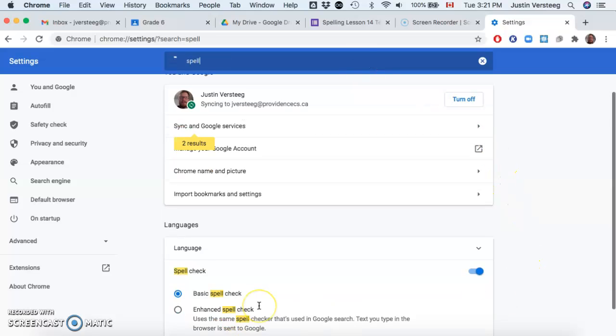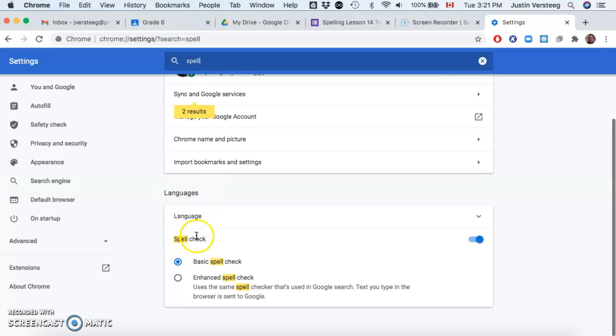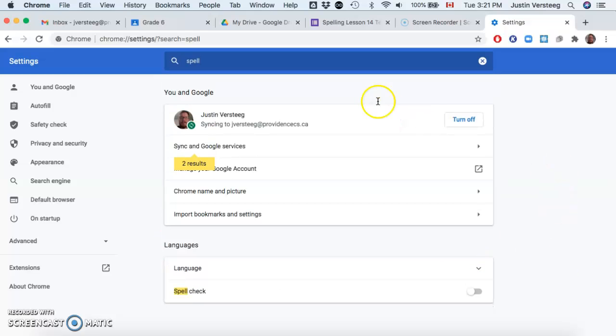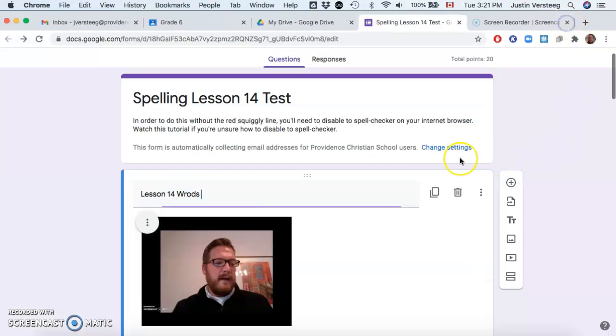I just hit spell. And then when I get into language, which is right here, a little bit down the screen, there's the spell check button, and so I turn that slider off, and then I can close down that setting, and you'll notice that the misspelled word, the underlining, has gone away.